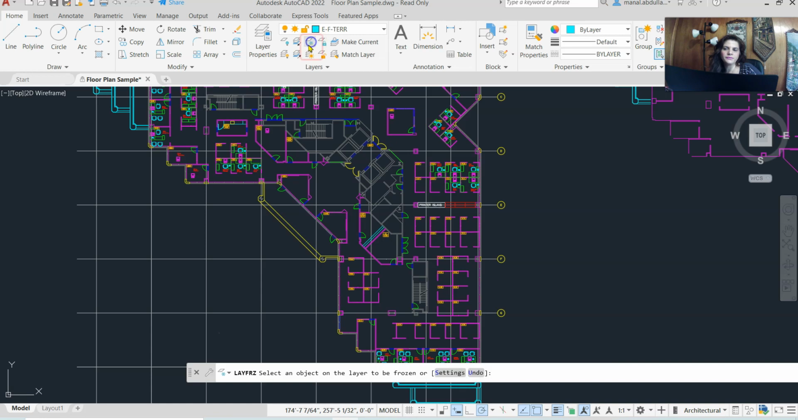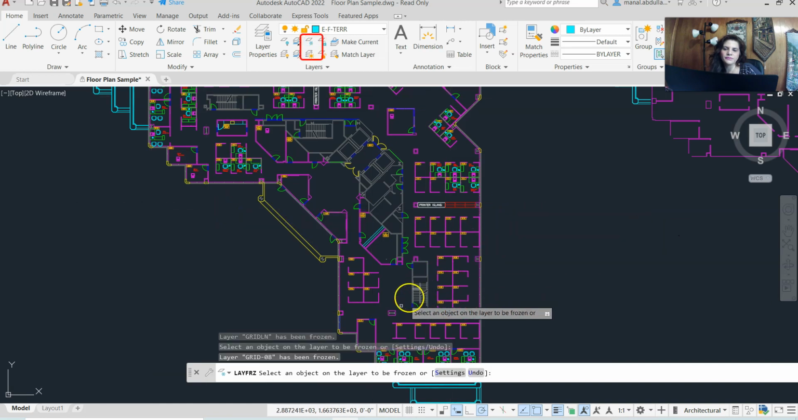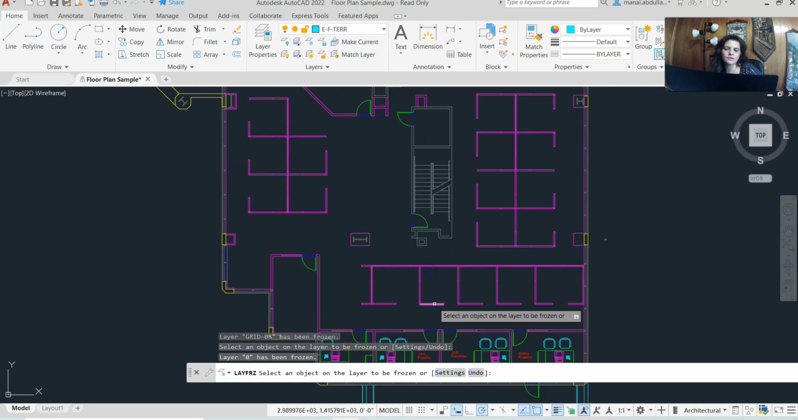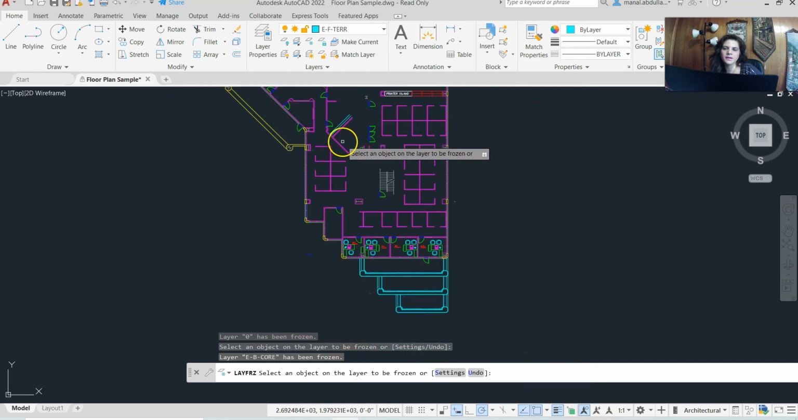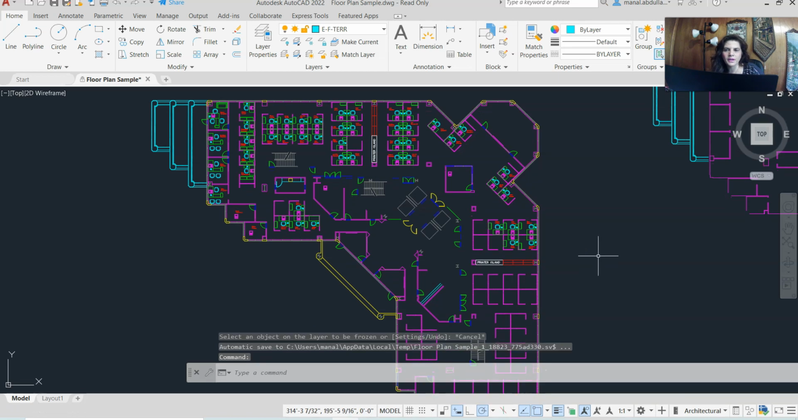So if you need to freeze, for example, these lines here and the names, if you need to freeze any labels, you can just click on them. Okay, any columns or anything that you're not using so far and it's just making your drawing crowded, just freeze it and you can unfreeze it later. When you finish, you hit enter or just the escape button on the keyboard.